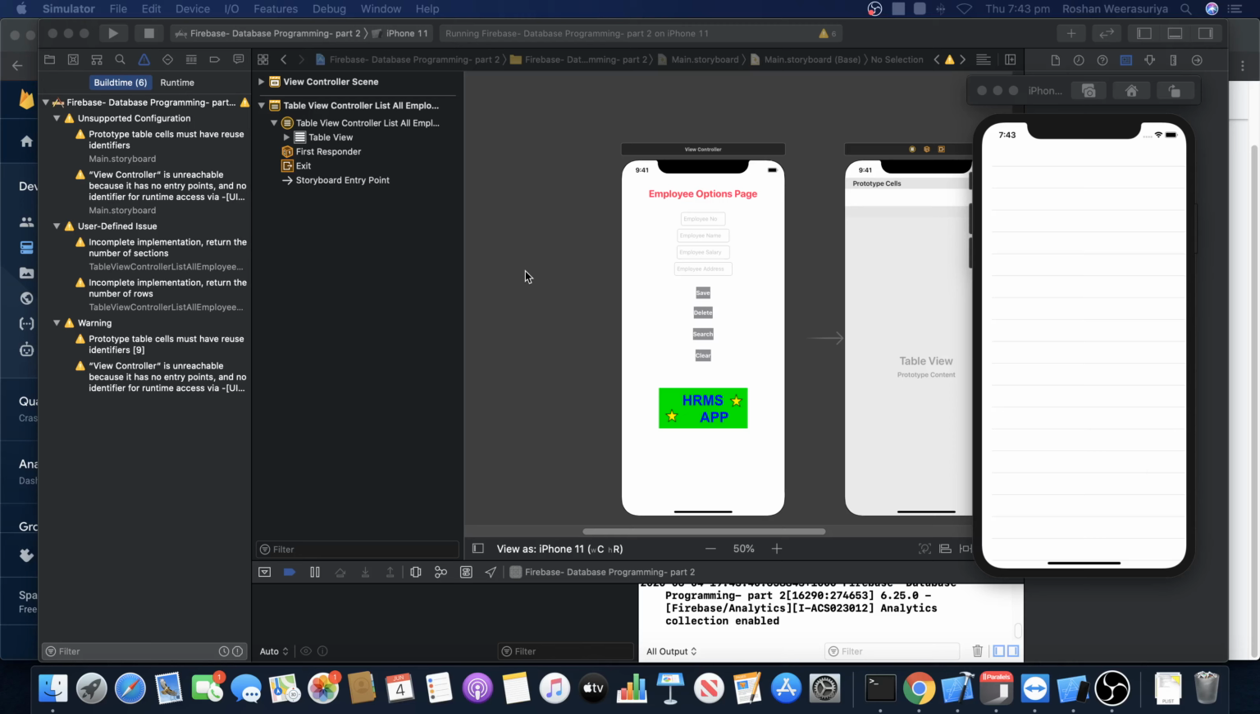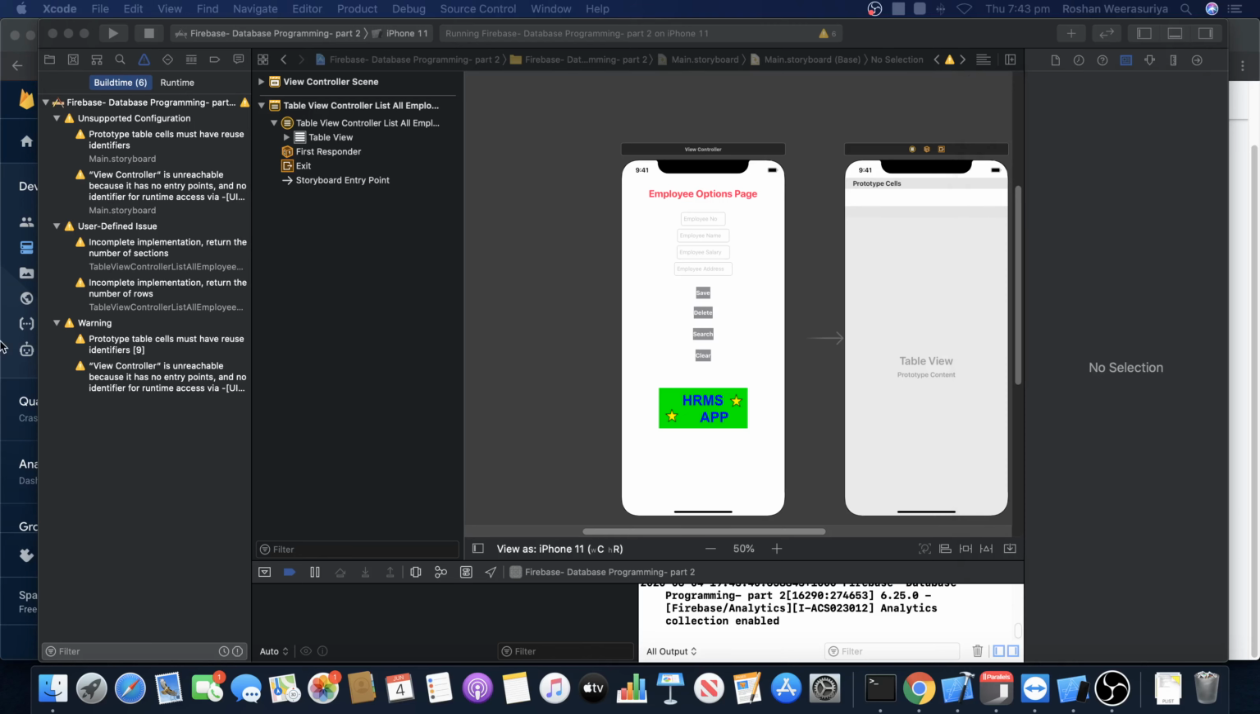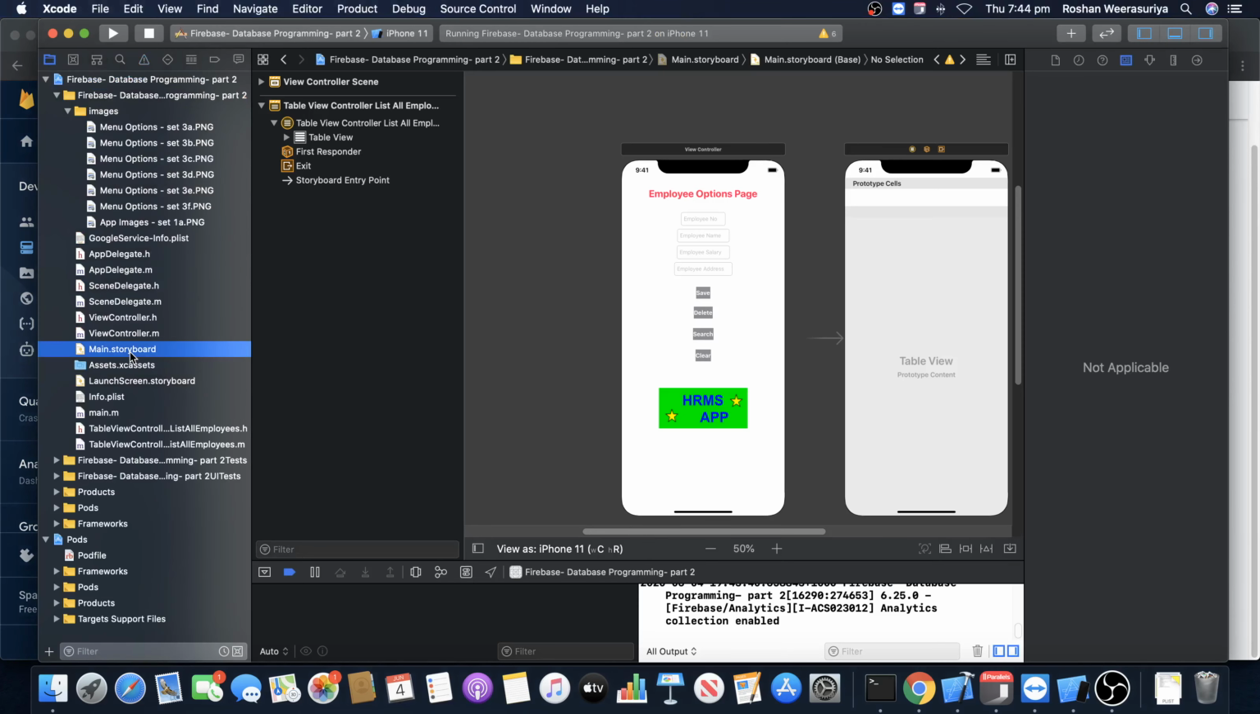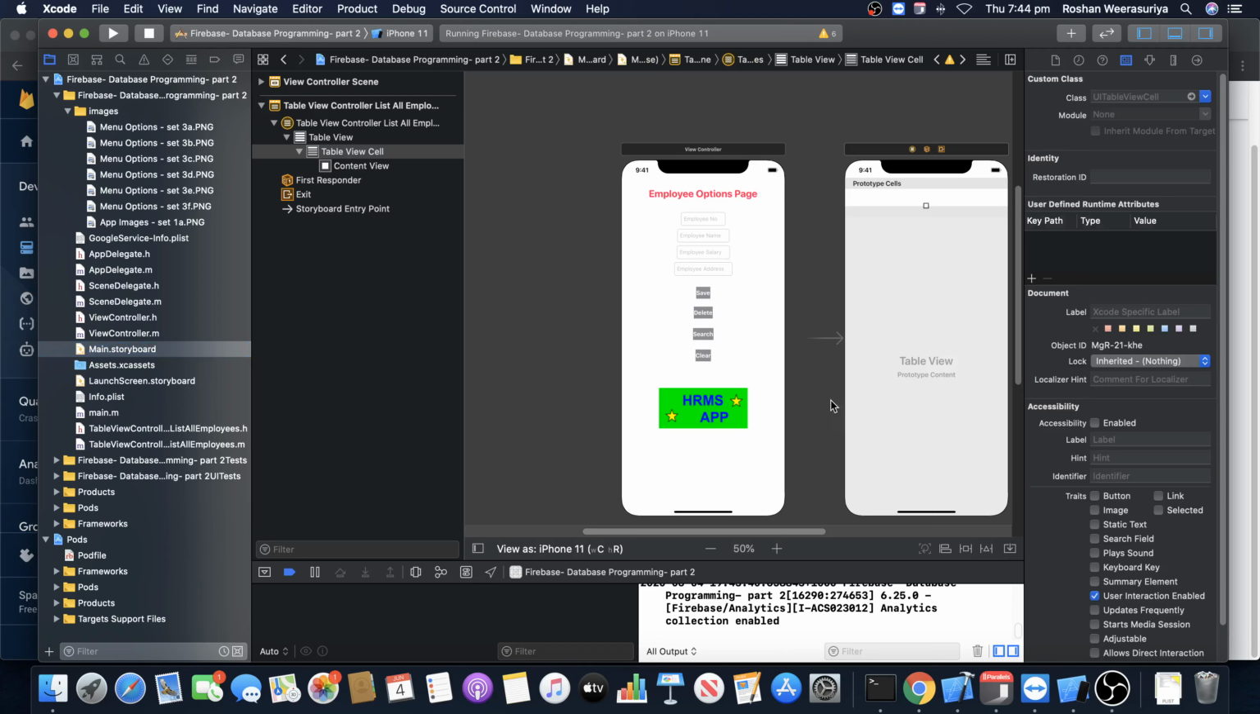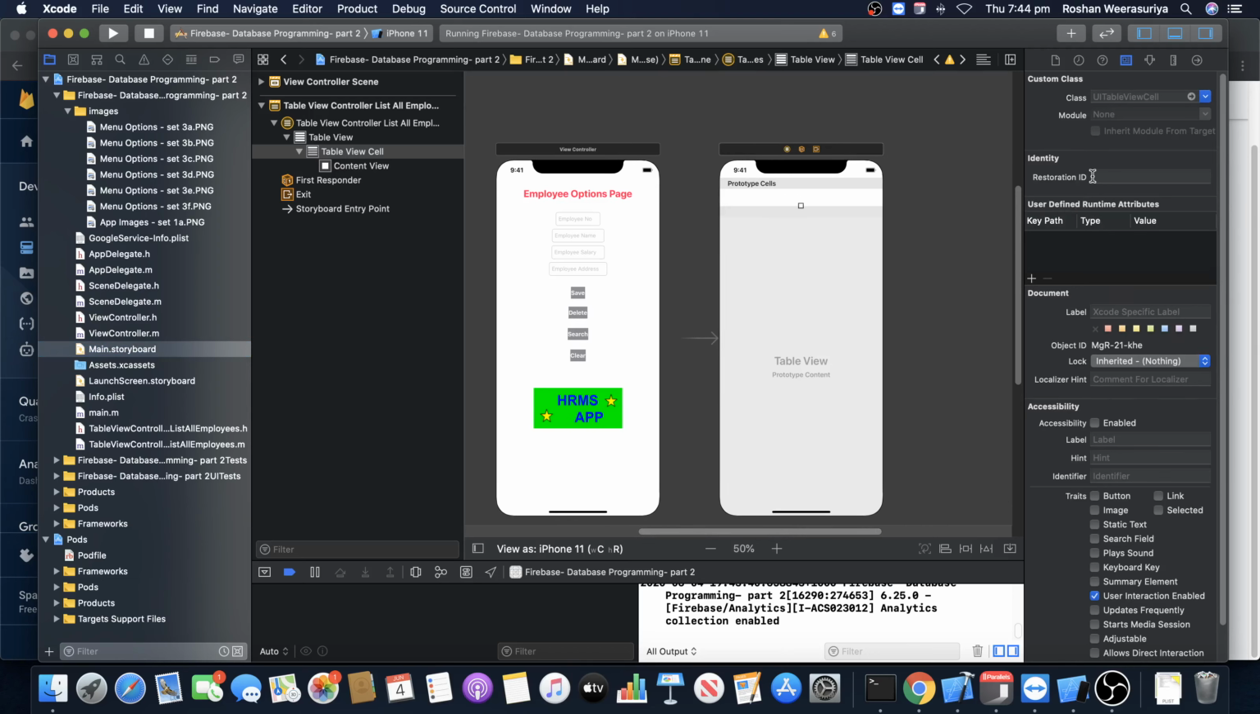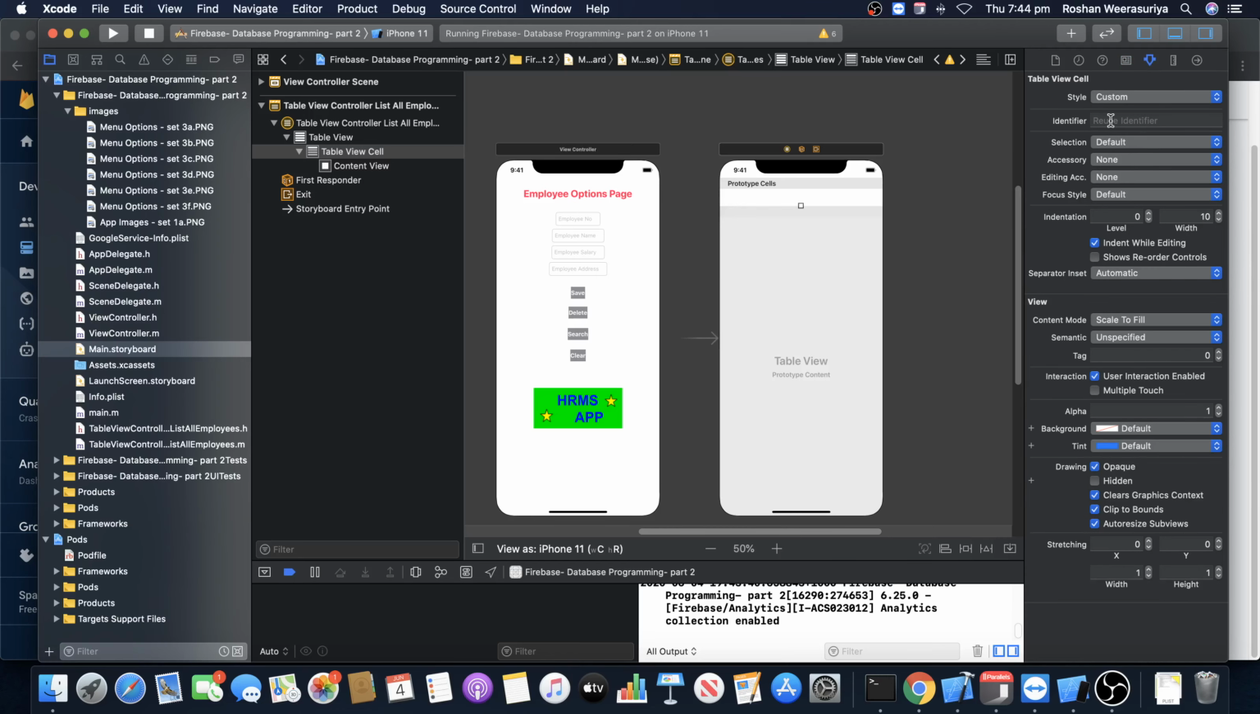So that's all good, right? Let's see what's next. You can see there are some warnings. It says prototype table cells must have reuse identifiers. So you know what this warning is, right? Reuse identifiers. That means you have to go to the main storyboard and click on the cell, right? We have done this in our previous lessons under table view controllers. So what you have to do is give an identifier.